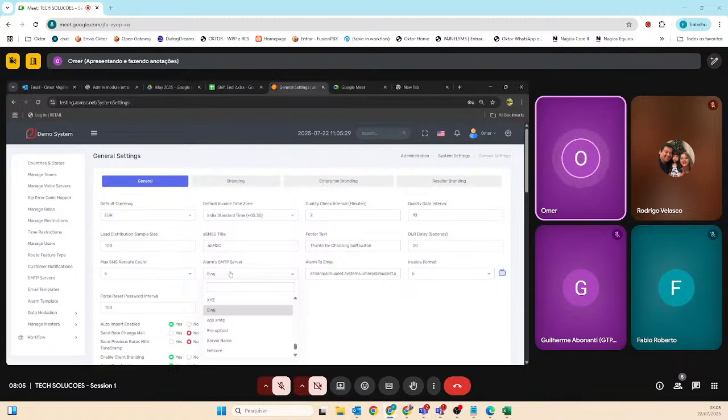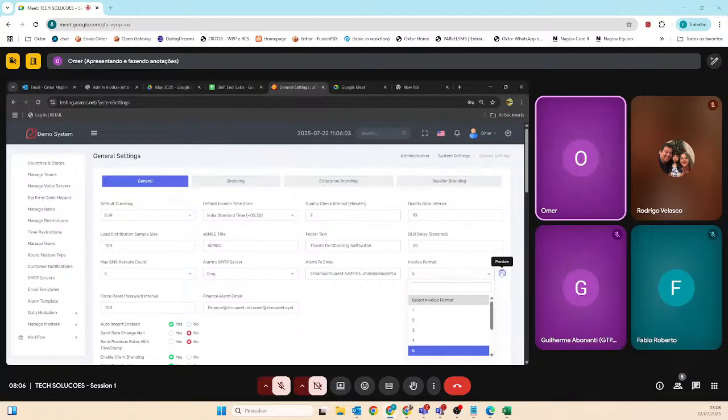For now, I'll just tell you that you can assign a server here for alarms and alarm to email. What we can do here is type in multiple emails to which we want the alarms to be sent. For example, there is Ahsan and there is Umar. We can separate them by commas. Invoice format. We have 5 invoice formats in our system: 1, 2, 3, 4, 5. We can set any of these, whichever one we like. To view it, we can just click preview and see it here.